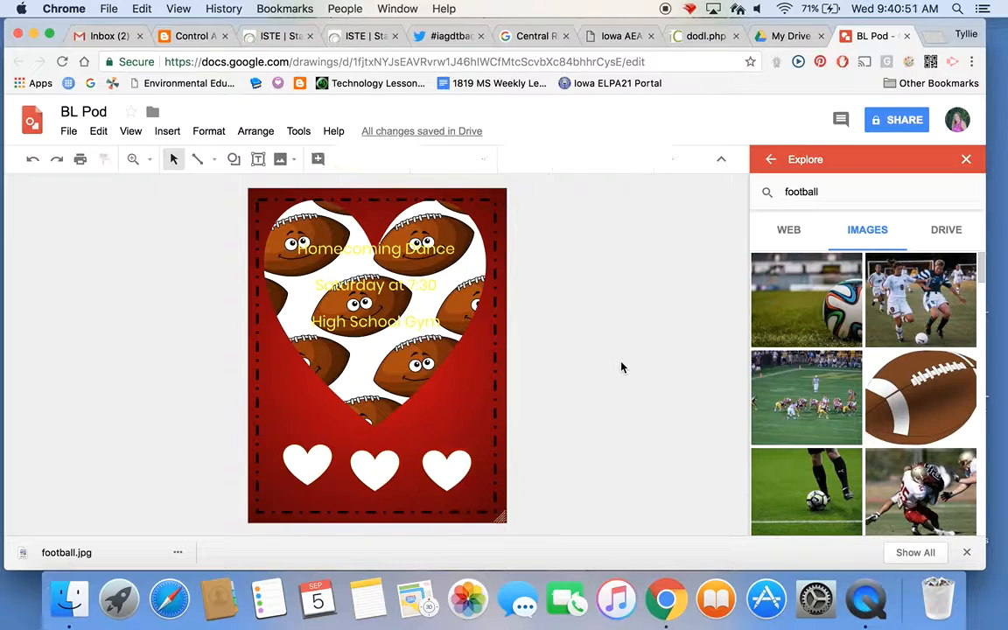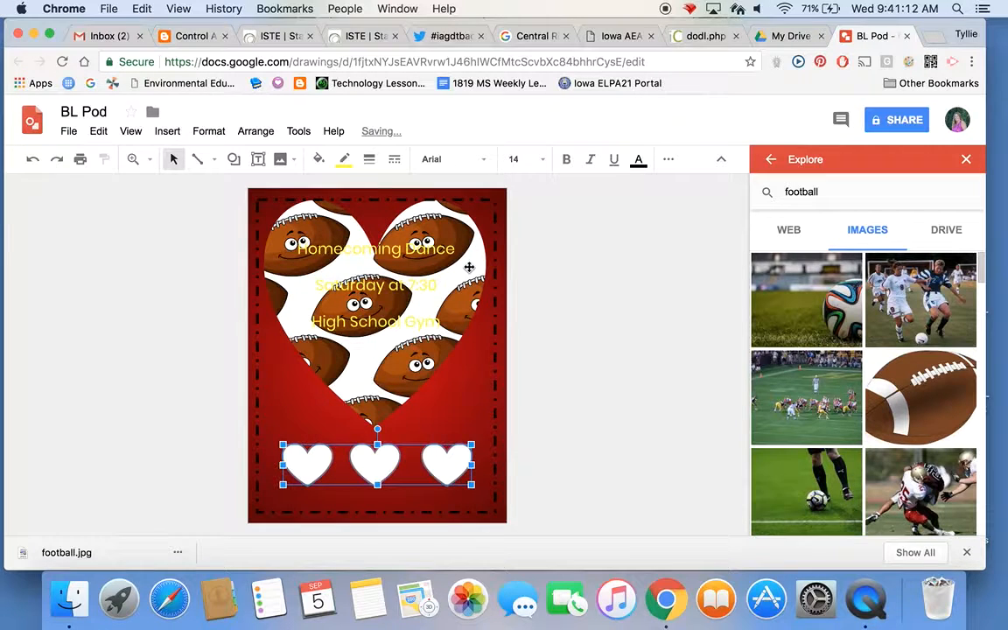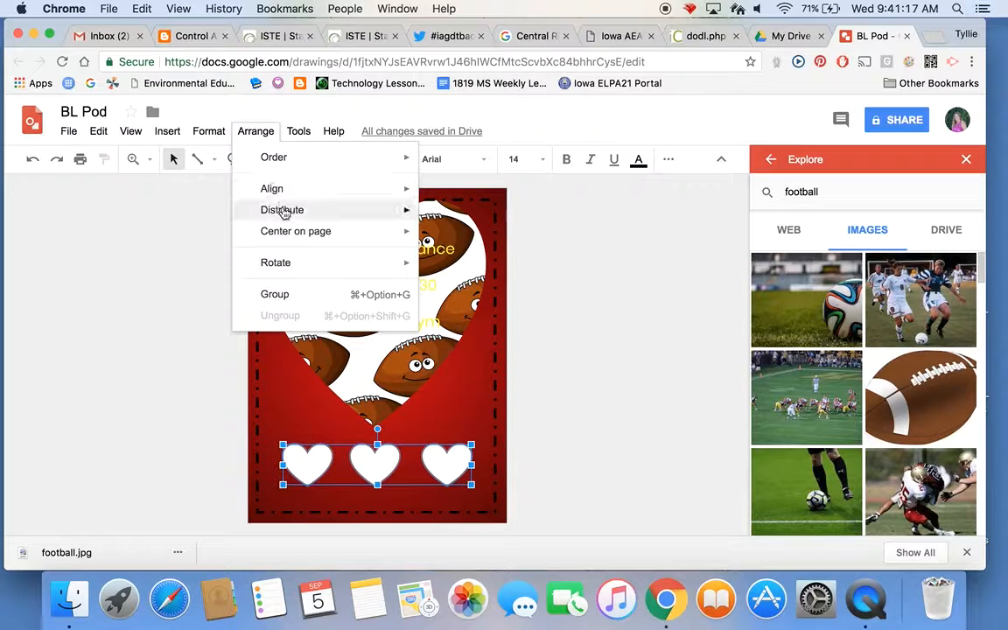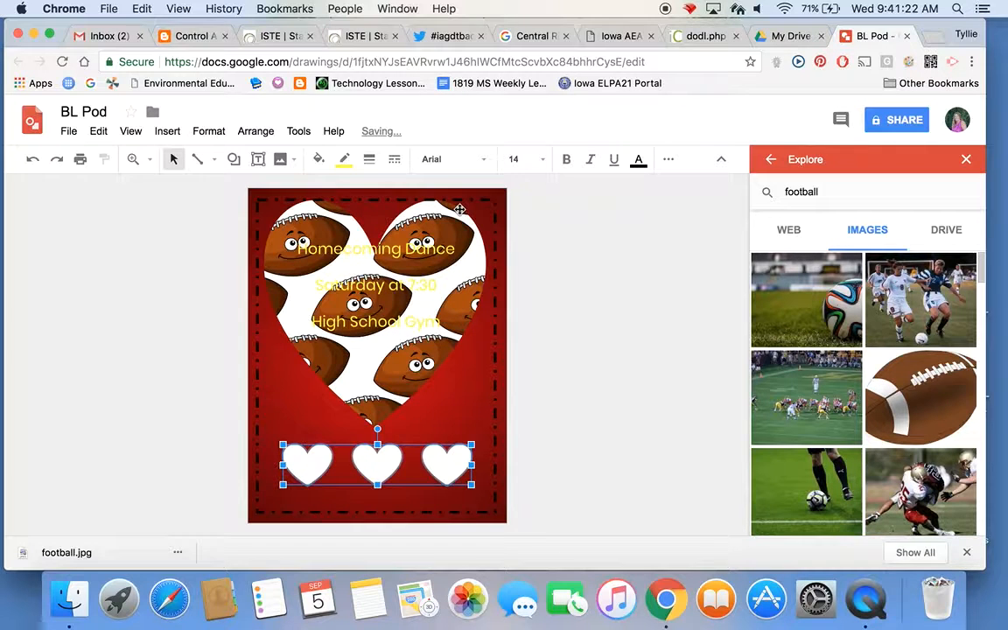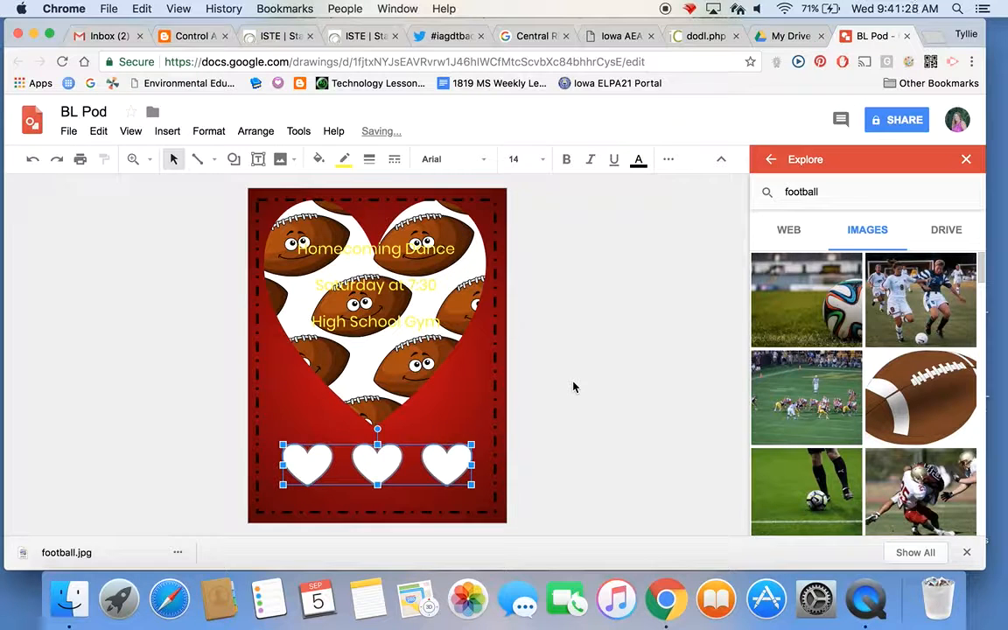Okay. Now I want these to be lined up nicely, and they're kind of slanted to the bottom there. So if I click on one and hold down Shift, I'm selecting them together, and then I'm going to go up here to Arrange, Align, and I'm going to do Top, and they're going to line up with that top heart, so they're all the same. Now they might not be completely distributed, so if I go up there too to Arrange and Distribute, I can do horizontally, which moved it over a little bit to the left, and vertically they were lined up that way.